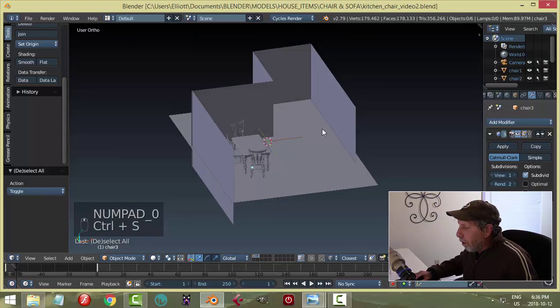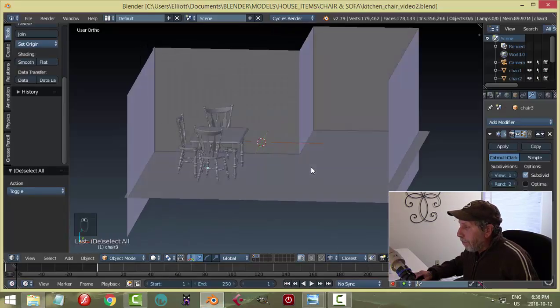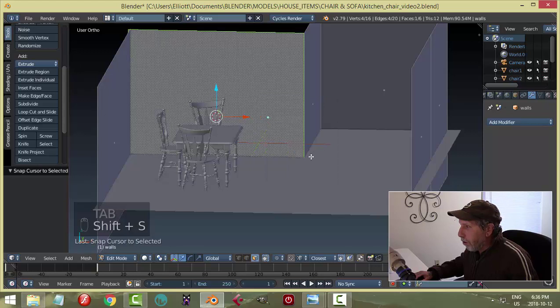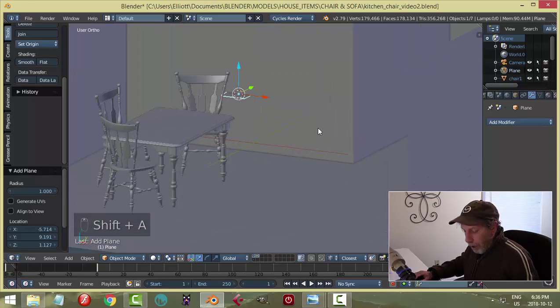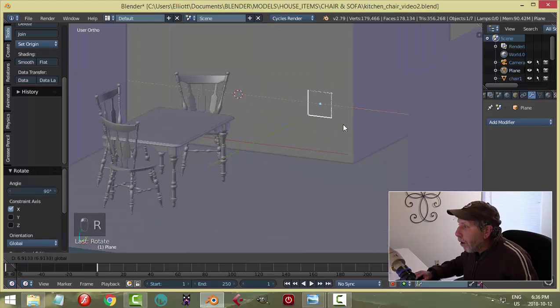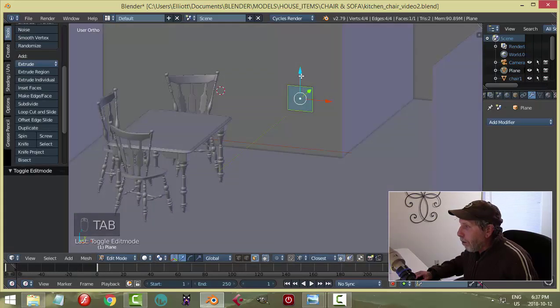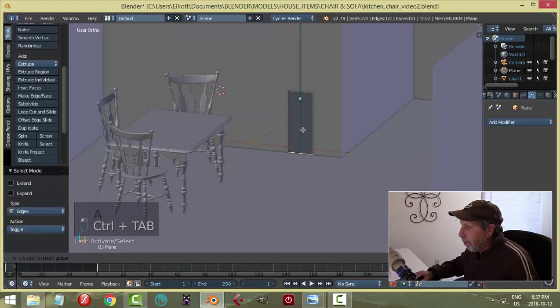All right, so what to do next? Well, let's start working on this trim. It is geometry, so it's not an image map or anything. So what I'll do is I'll select this face here, Shift S, cursor to selected, and I'll just bring in a plane, rotate X 90, pull it over here so I can work on it a bit better, and out. Let's go into edit mode. I should pull it down a bit. Let's grab, say, this edge, pull it down to about the floor.